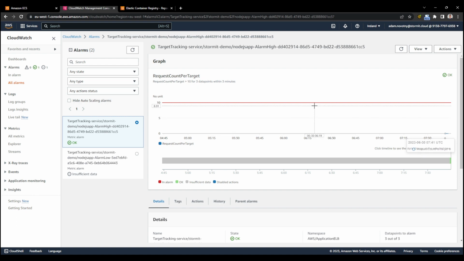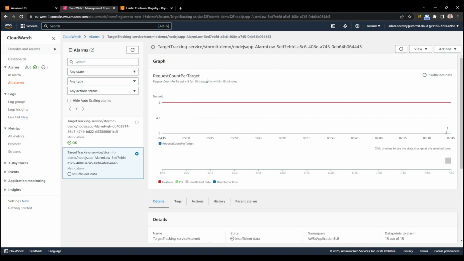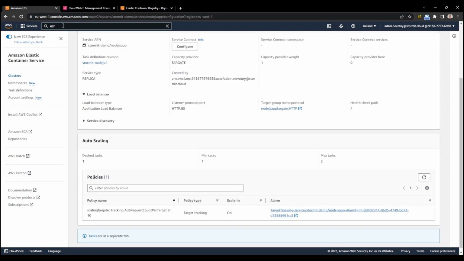This will scale out the number of Fargate instances, and the second one will be the lower numbers. So if the request count gets to the point like 1 or 8, it will scale in the number of Fargate instances. How to test it out?